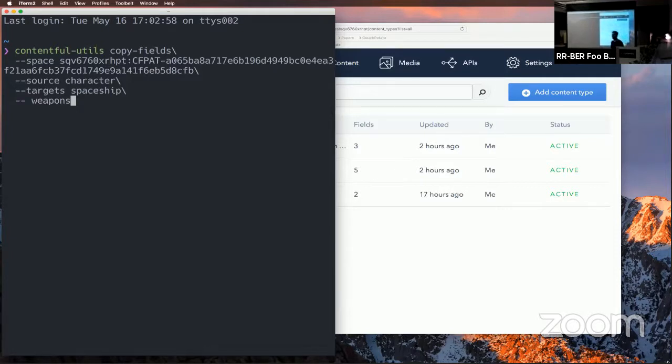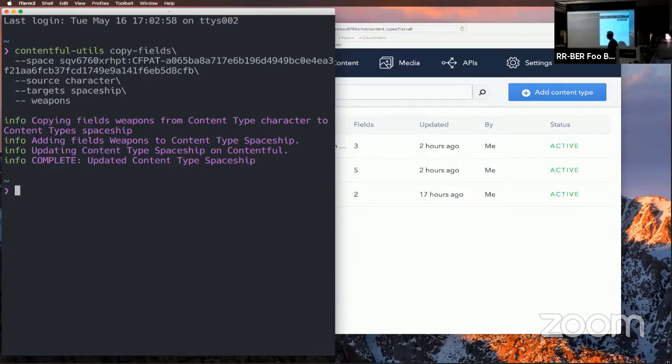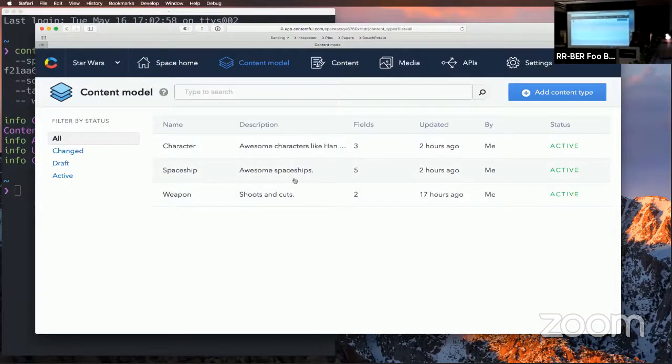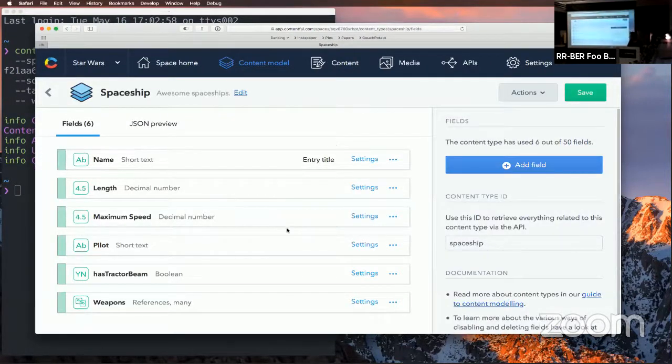I expect people aren't quick enough to type before I delete this access token. You have the source content type, which is the character. Then you have the target, which is the spaceship, and we want to copy the field weapons. I hope this works. So it's going to copy this, says complete. I'm not entirely happy with the console output, so I might take a look at the library used for the import-export tools. Looks quite nice. Okay, so let's check out our spaceship content type now. We see weapons. Awesome.